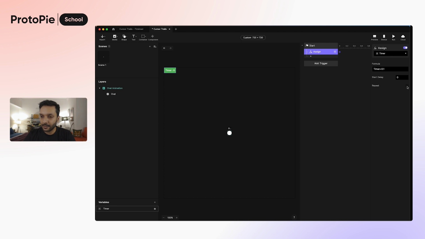Since you want it to happen infinitely, we're pressing repeat and then infinite repeat. Set the interval to a bit shorter, maybe like 0.1 seconds. And with this, we have our basic framework ready. Let's add the detect trigger, which is going to make use of this infinitely changing timer value. For detect, it comes into effect anytime there's a change in the specified layer or variable. In our case, it's the timer variable, which is going to keep getting updated every 0.1 seconds.